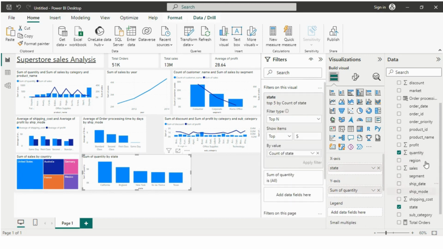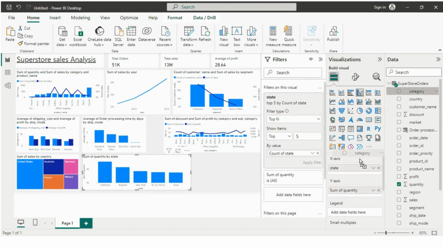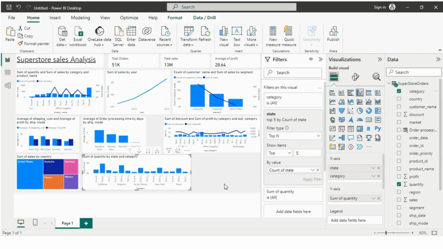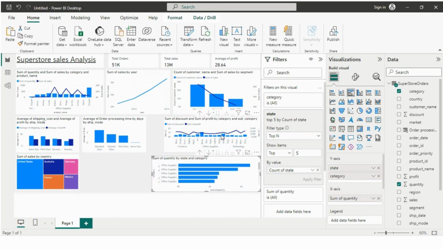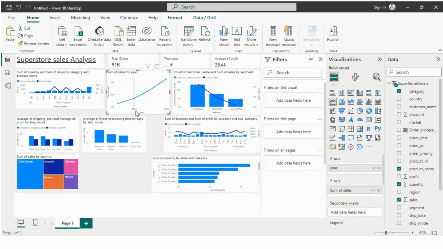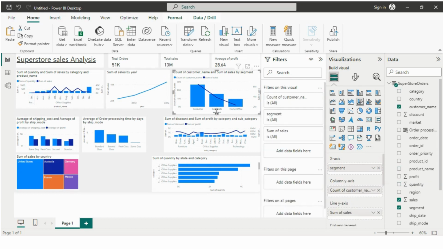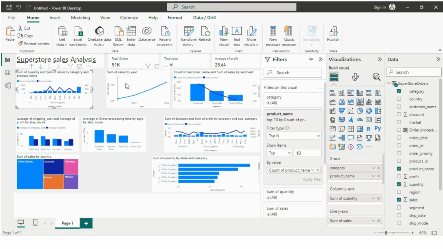I'm not seeing my quantities, categories, so I'm just removing it and then placing it again. And now you can see that in the top 5 states in which these categories are being used and their quantity, like which category is more used in different kinds of states, these 5 states. I'm representing this visual in the form of bar charts. Now I'm just rearranging my visuals.